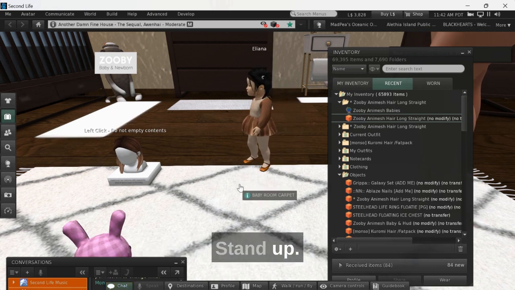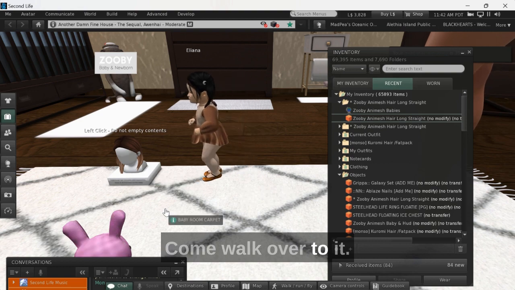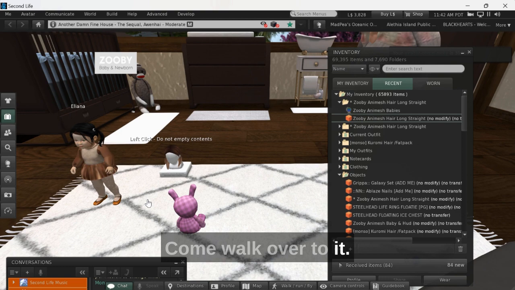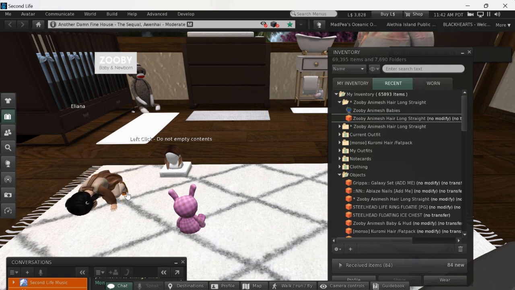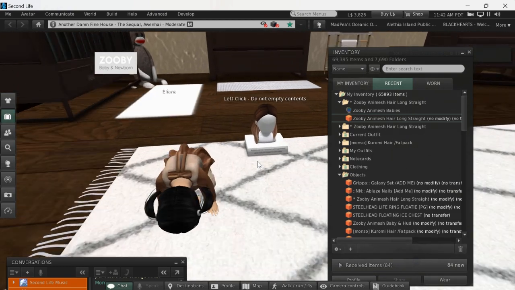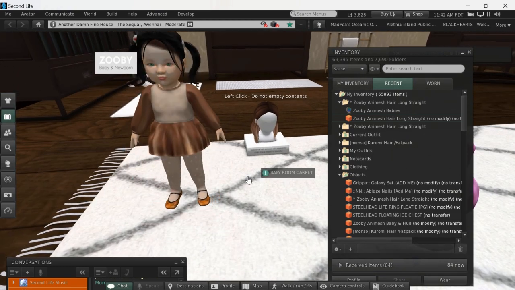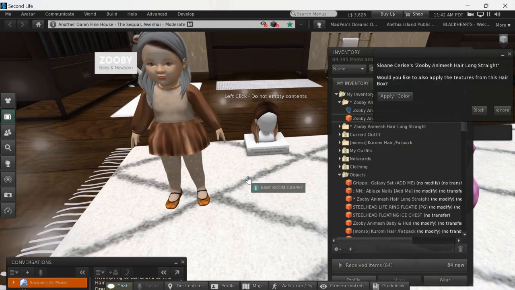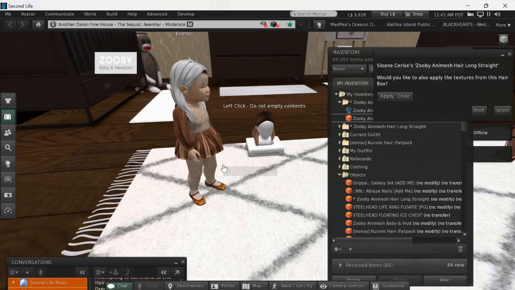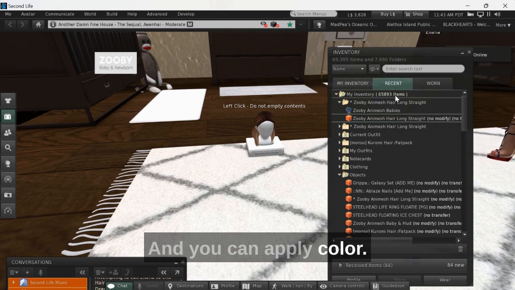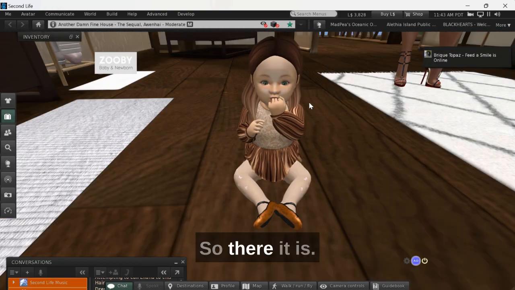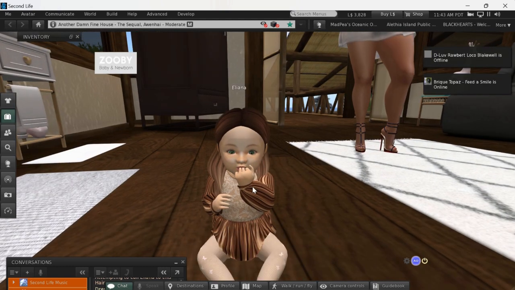We'll stand up, come walk over to it, sit down, and there we go. And you can apply color. So there it is. It's that simple.